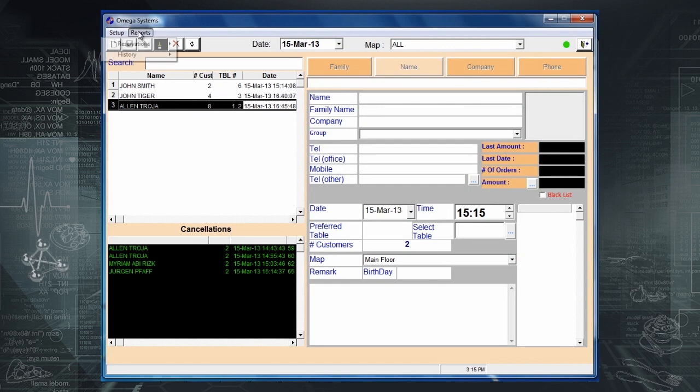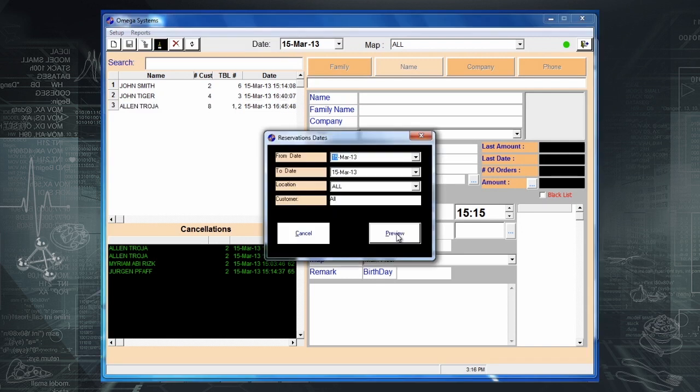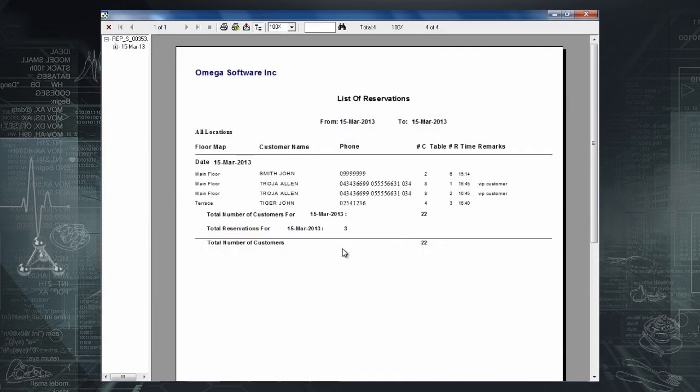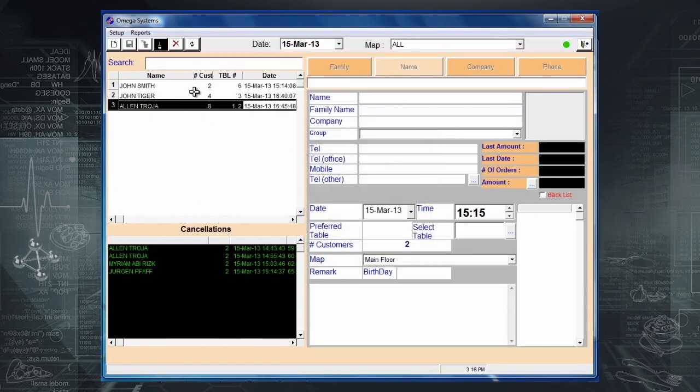Reservation Reports. It is possible to issue reports of current reservations. This list can be printed to be given to the hostess receiving customers to make sure the reservation is made. It is also possible to issue reports of all cancelled reservations.